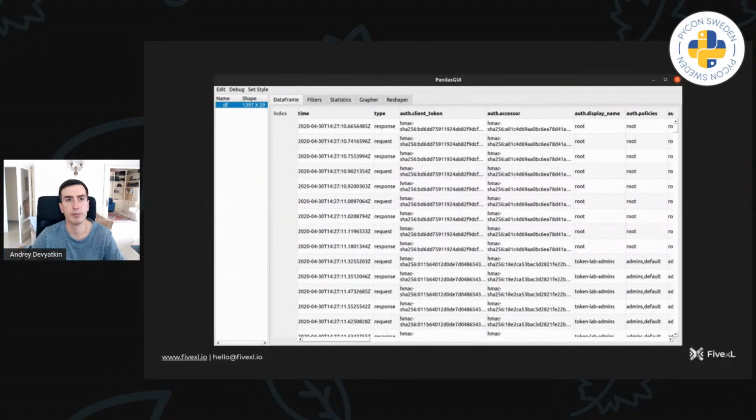So now we have Pandas GUI running, and I'm not planning to go into much detail in here, but you could also build some graphs and gain more insights through the GUI if you like to, or if you like Jupyter, you could use Jupyter for exactly the same purposes.